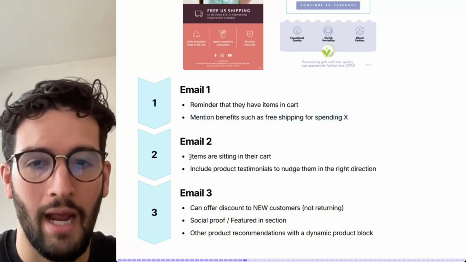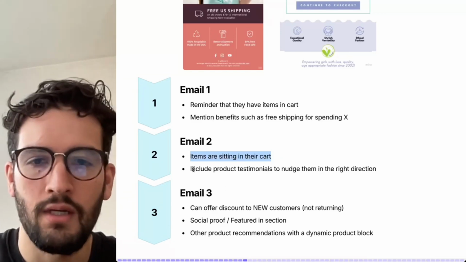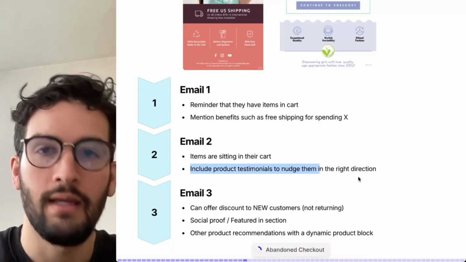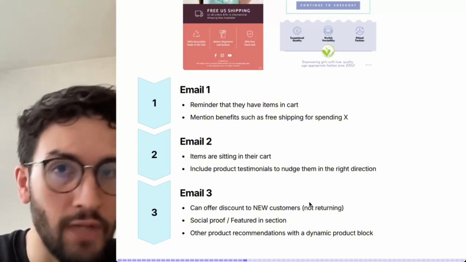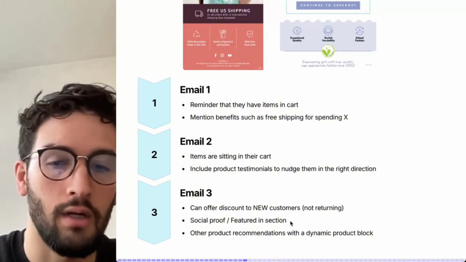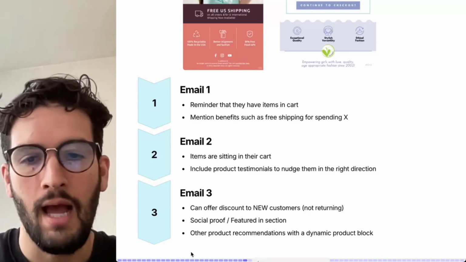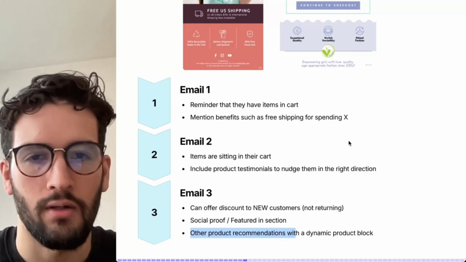Email number 2, items are sitting in the cart. Same thing, very simple reminders. You can include product testimonials to nudge them in the right direction. Email number 3 can offer a discount to new customers, not returning. And you can have some social proof and then a featured-in section as well, kind of press. And then other product recommendations with a dynamic product block here.